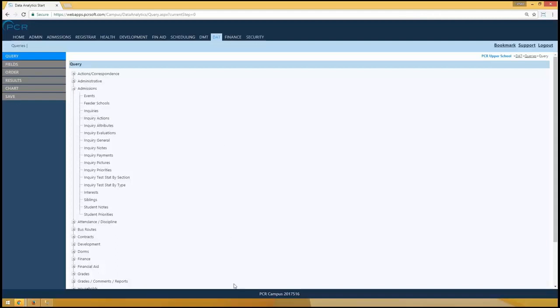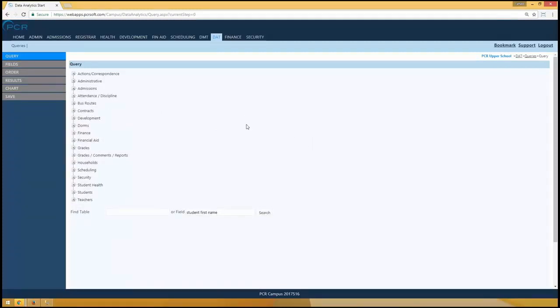And then similar to student attributes, we have inquiry attributes. This is where all of the custom fields are stored in the online application. So you can use this table to query on those custom fields, which could be pretty much anything. So these are some of the other more common tables that you'll be using. So let's start by building our first report.